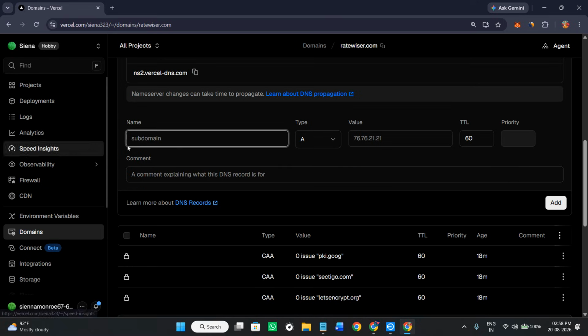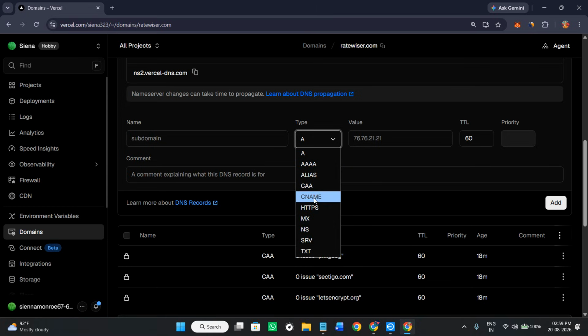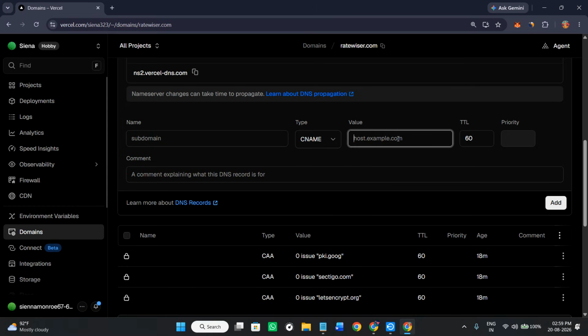So here you can just simply type the subdomain. After that, in the type, you need to select CNAME. Then you just have to simply look for the option of value that it provides you and also the TTL. So you need to get these details from here.